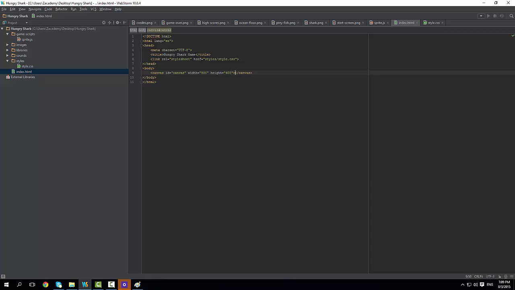Something that I didn't mention, but if I type something inside the canvas, it's going to be displayed if the browser does not support canvas. Canvas is an HTML5 element, and some of the older browsers do not support it. So inside here: please download a newer browser.